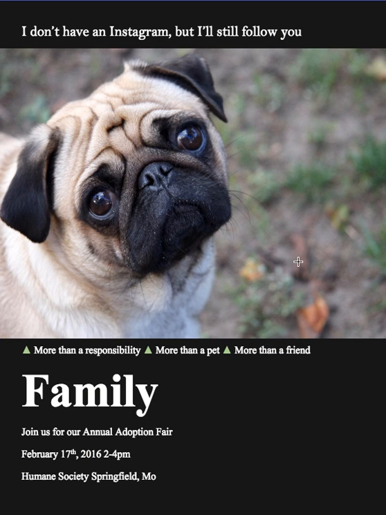Love this photo. It's compelling, it's emotional, it's funny. Really like that. Like your little saying up here, "Don't have an Instagram, but I'll still follow you." I'm not sure what this is about. Let me do a little reading here. "More than a responsibility, more than a pet, more than a friend, family. Join us for our annual adoption fair." Nice.